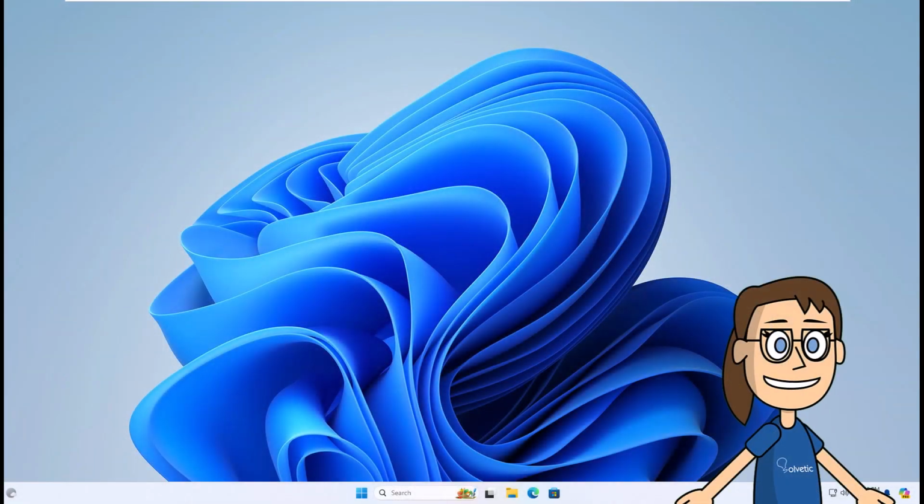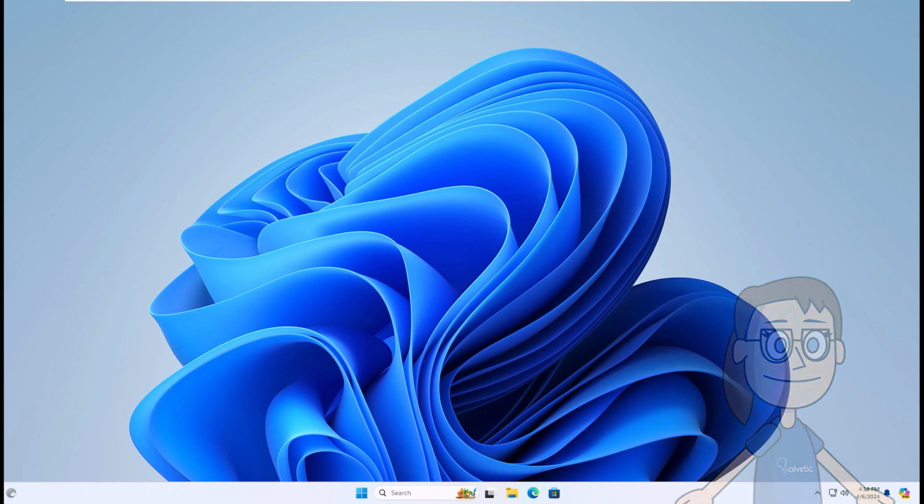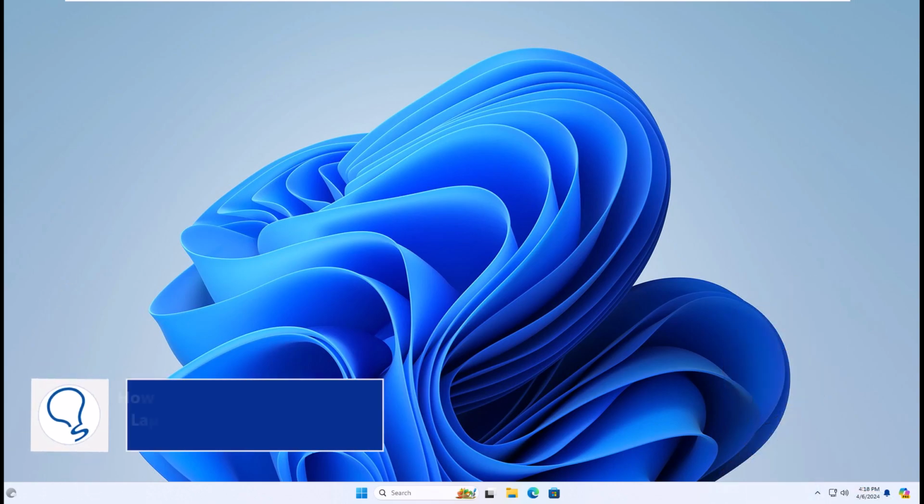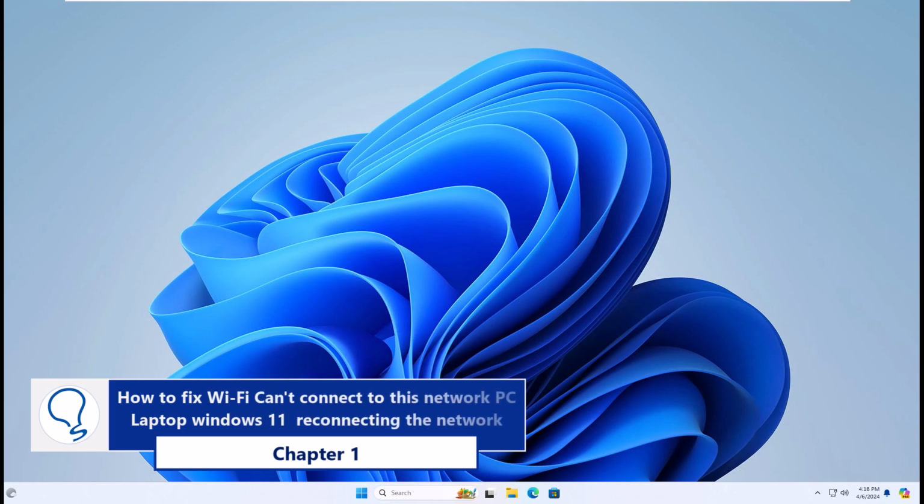Today in Solvetic, we will see how to fix Wi-Fi can't connect to this network PC laptop Windows 11. Chapter 1. How to fix Wi-Fi can't connect to this network PC laptop Windows 11 reconnecting the network.